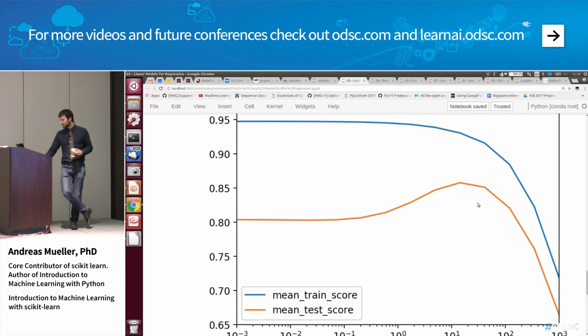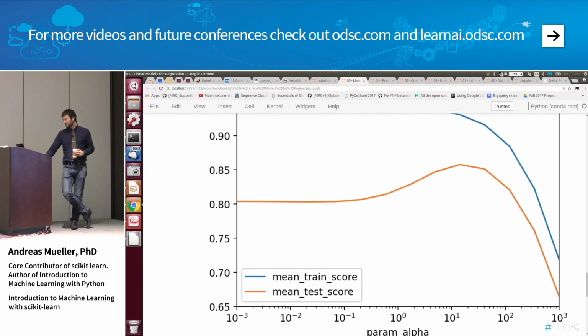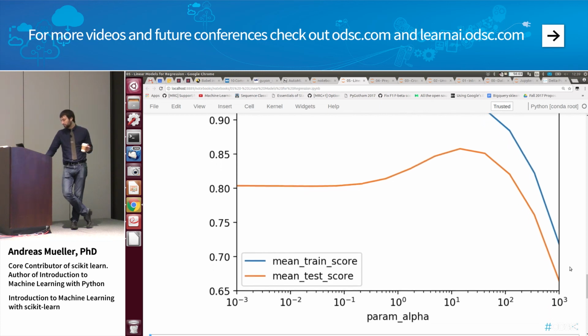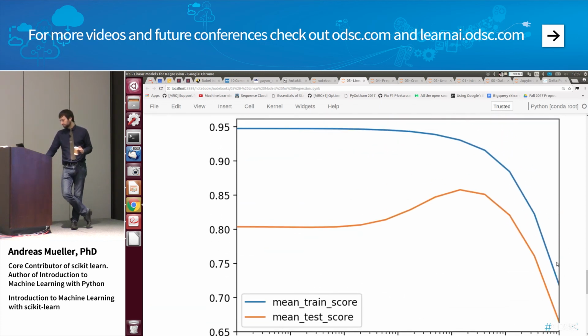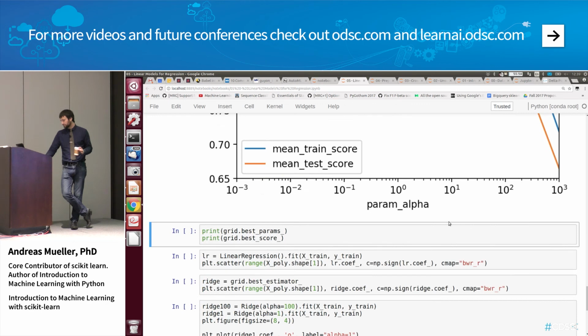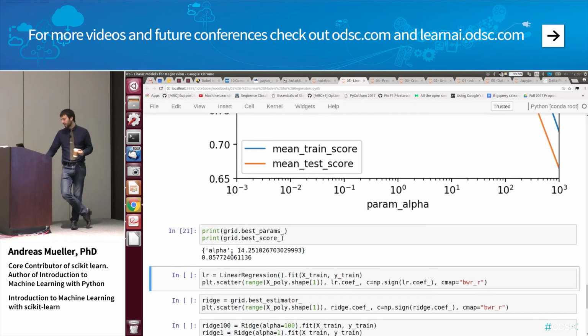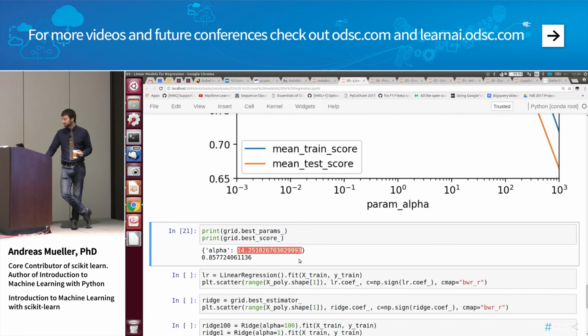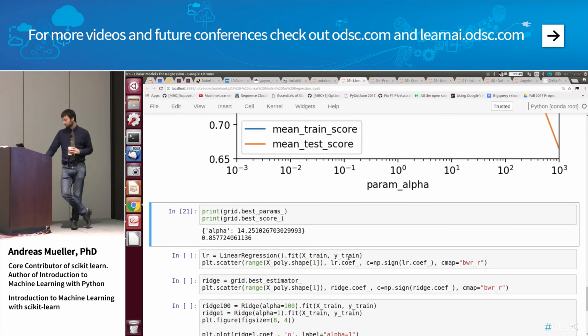And you can see the sweet spot here is about 10 to the power of 1, so about 10. So if I set alpha to 10, for this data set, that's a good trade-off between overfitting and underfitting. Okay, I can also look at what best param is. Okay, it's like 14. Because I use a logarithmic scale, 10 is probably not in it.